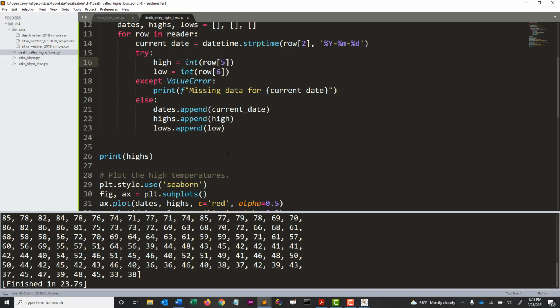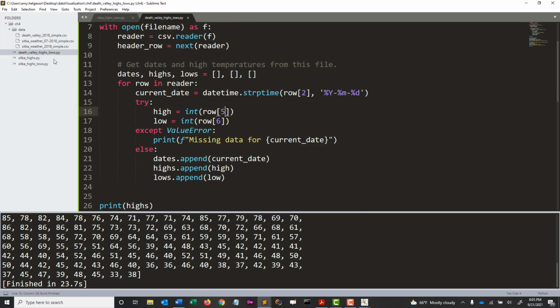What I need you to hand in for this is the Death Valley highs and lows and the Sitka highs and the Sitka high lows files, along with all of the graphs that happened along the way, so all of the plotting that we were doing. I should receive from you one chart from page 337, then 339, 340, 41, and then 42 and 45.